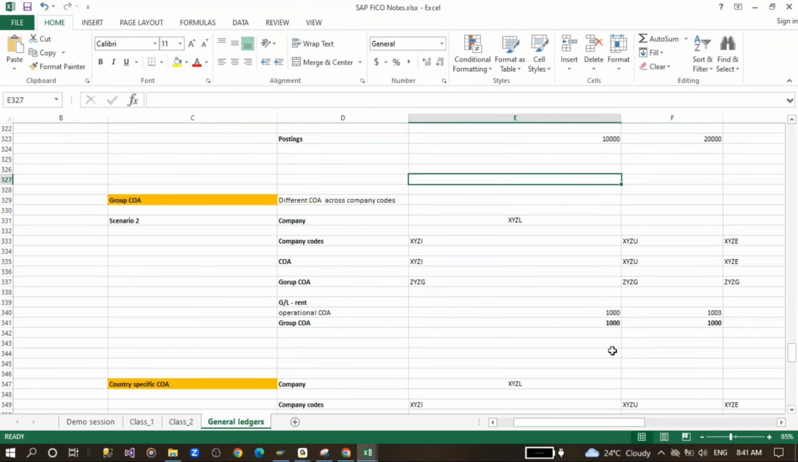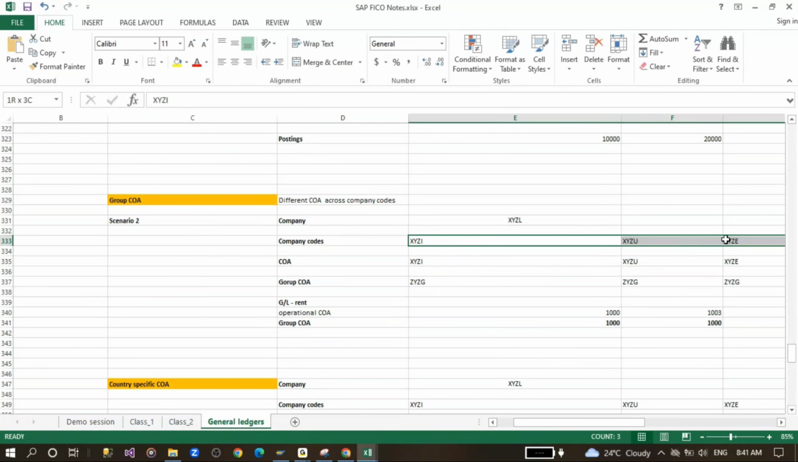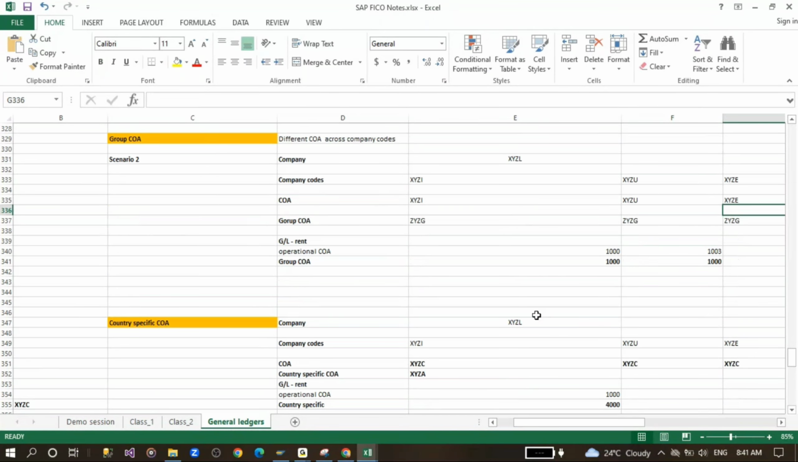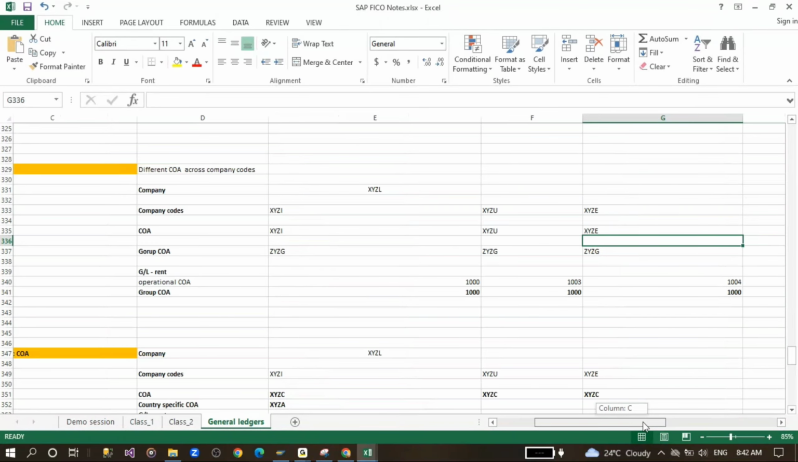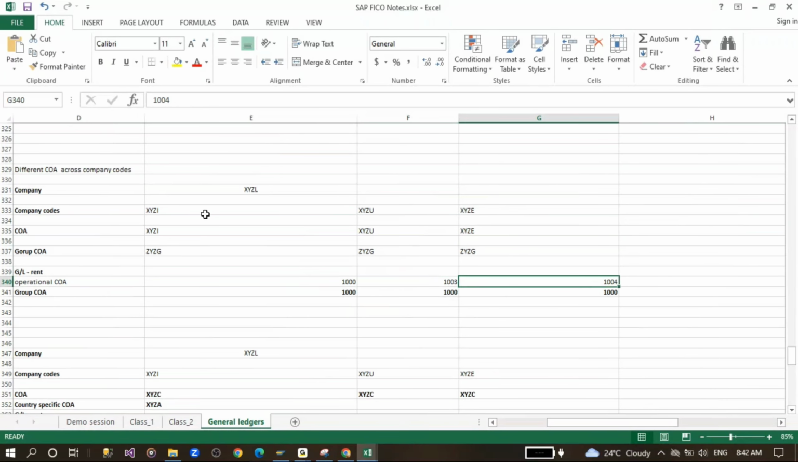Now there is a scenario where the client wants to maintain separate charts of accounts for separate company codes. So we have three company codes, and they want separate charts of accounts. Now we will have a scenario where we will be creating different GL account numbers in the different charts of accounts.